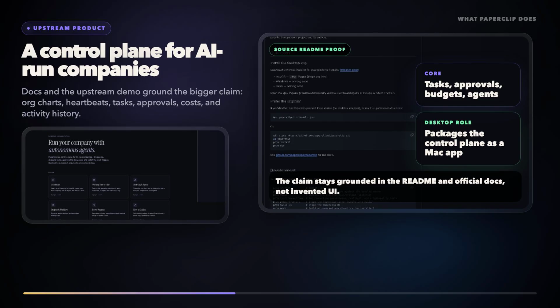There is an org chart with roles like CEO, CTO, CMO, Codex Coder, and Cloud Coder. There are heartbeat screens where agents wake up, check work, and act. There are dashboards for runs, tasks, success rate, spend, approvals, and recent activity. The desktop app does not replace that core product. It makes the core product easier to start, package, update, and potentially carry across local and remote setups.